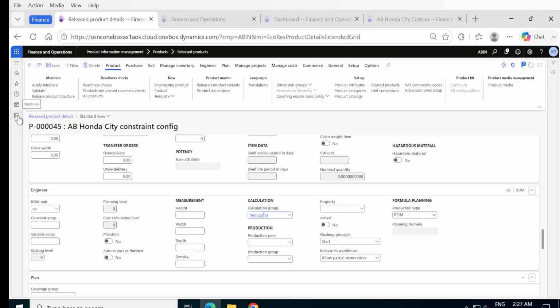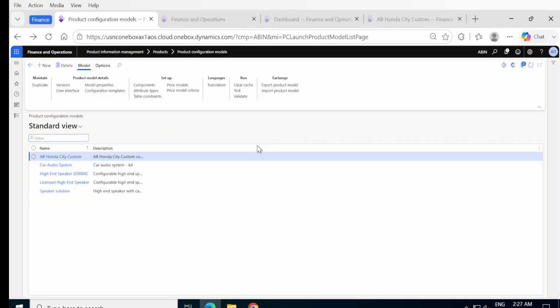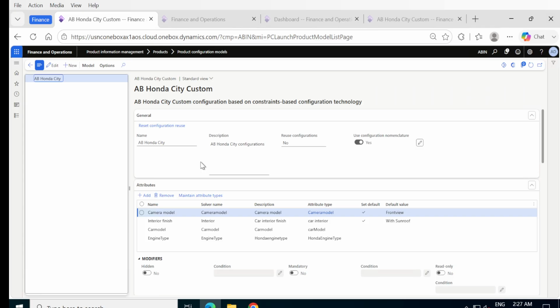Okay, so the product configuration model is there. In this product configuration model, I go here, and this is the product configuration model that has been created. In order to reduce the video time, I want to show you what I already created. This is what I have done. So let me open this. Okay, so this is the product configuration model that I created.